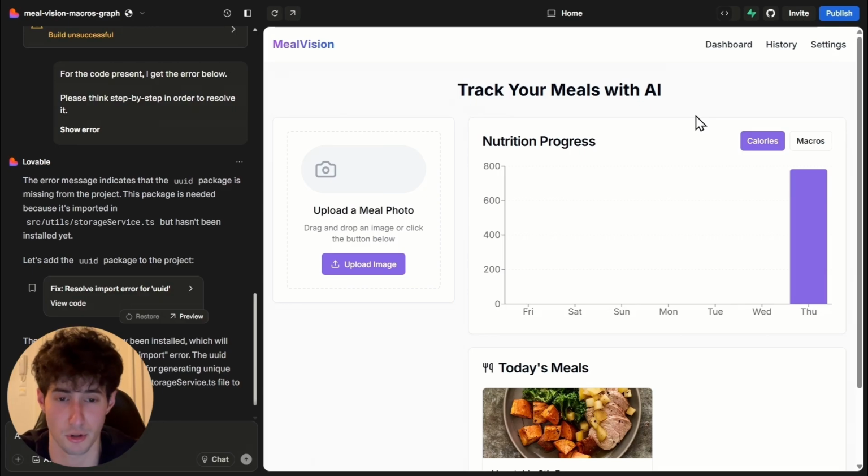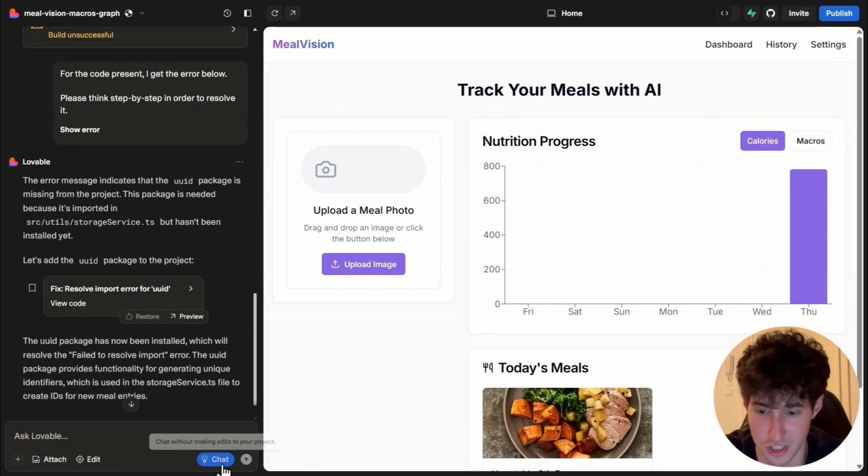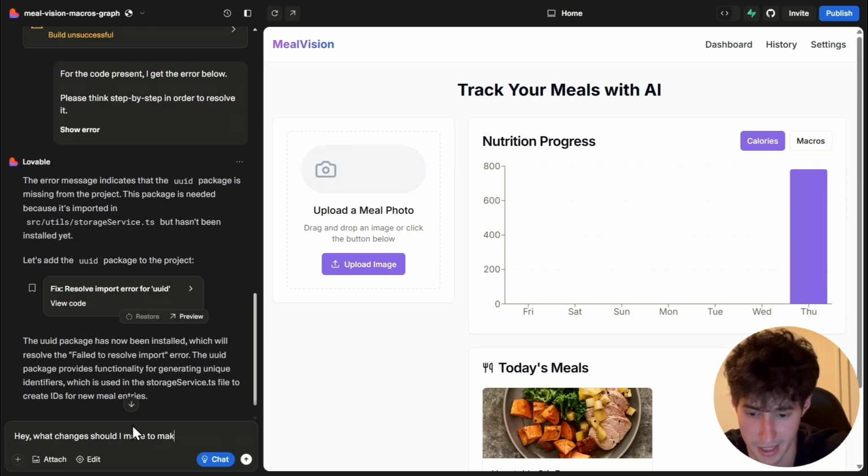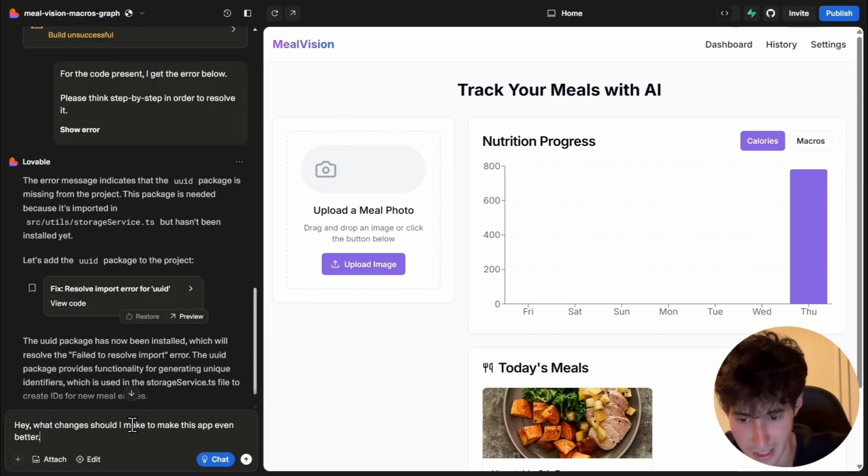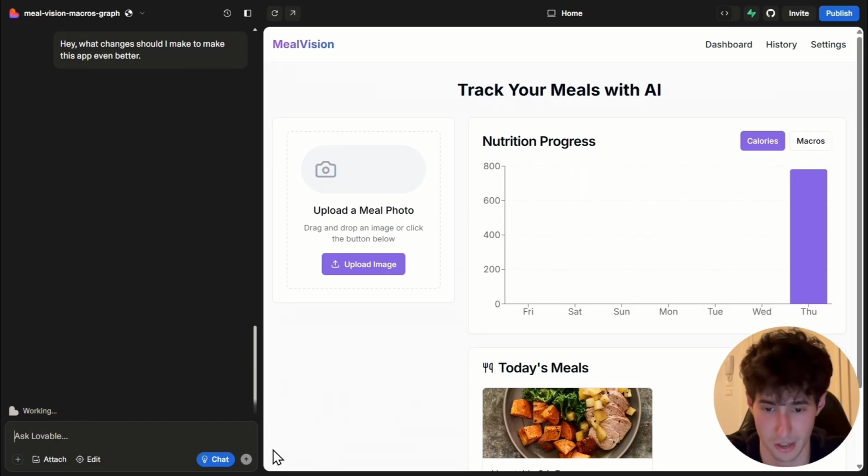Now, if you don't have any ideas of how you can improve the app, the only thing you have to do is come down here, click on chat mode, which when you enable this, Lovable won't make any changes on the actual interface. It just serves as a guide in which you can ask your questions. So for example, you could literally ask it, hey, what changes should I make to make this app even better? And simply click on enter, and Lovable will literally tell you what changes you can make to make your own app better. How amazing is that?